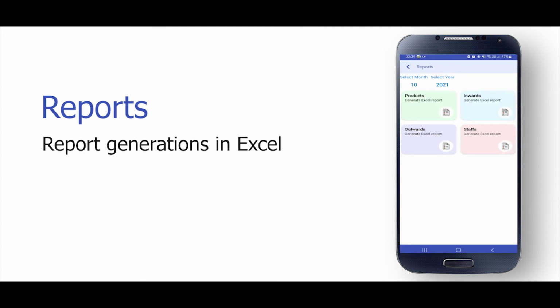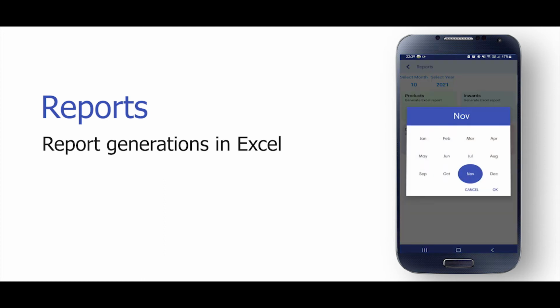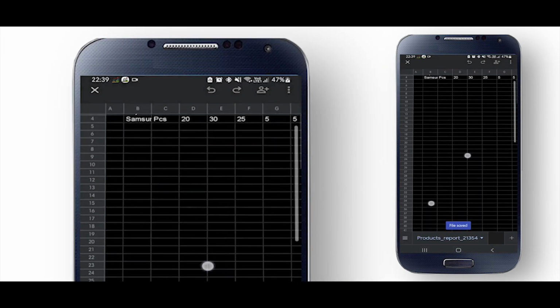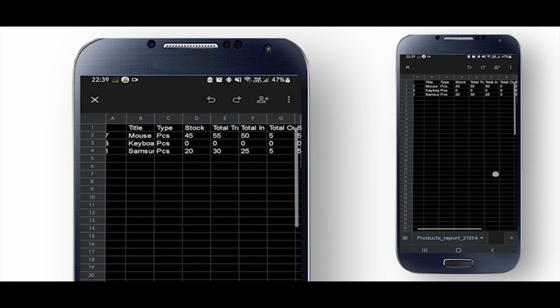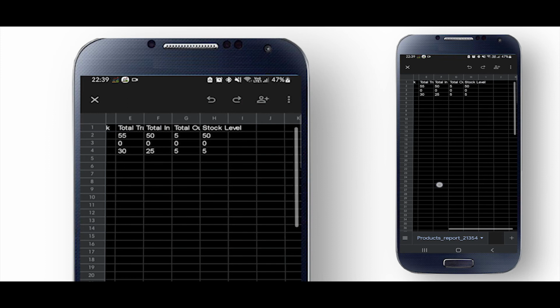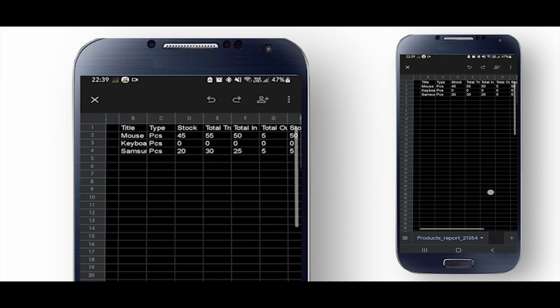App can generate various reports, month and year can be selected, and reports can be generated easily. All products report shows all products data, with total inwards, outwards and total transactions also. These reports get saved in your device, so you can check out reports anytime.